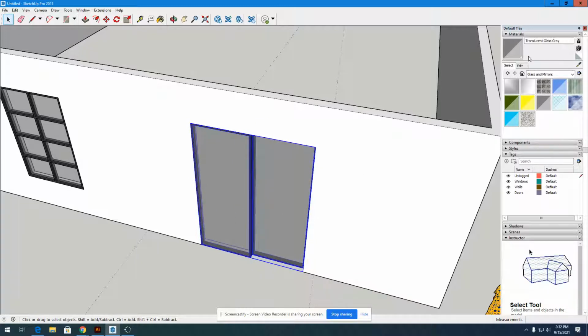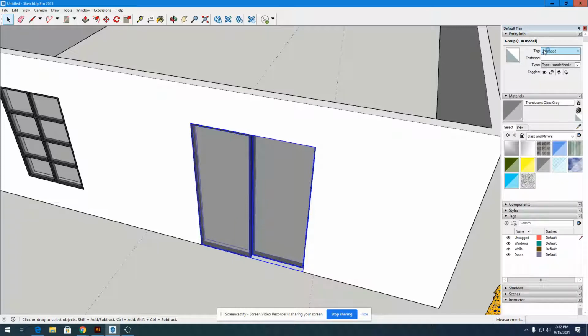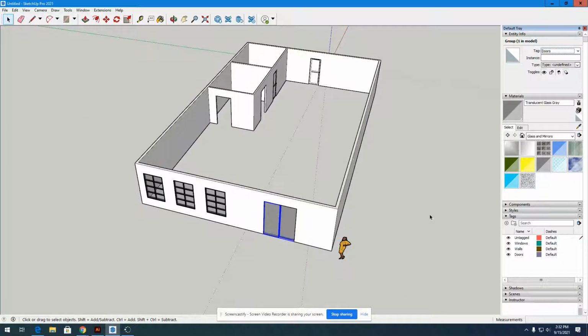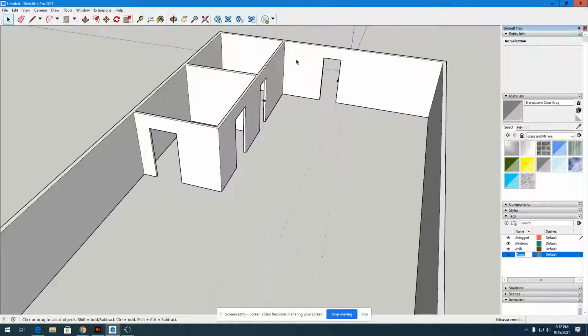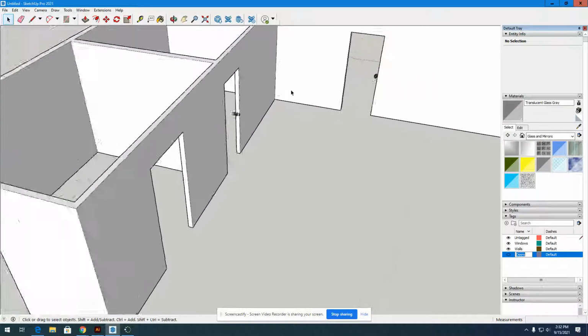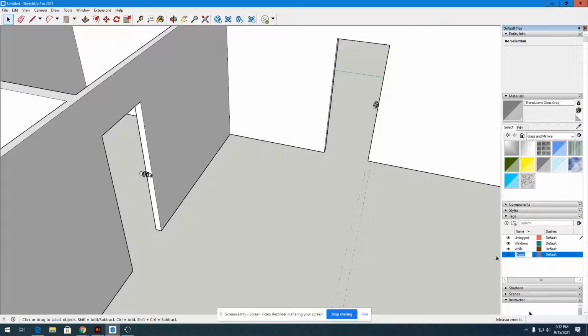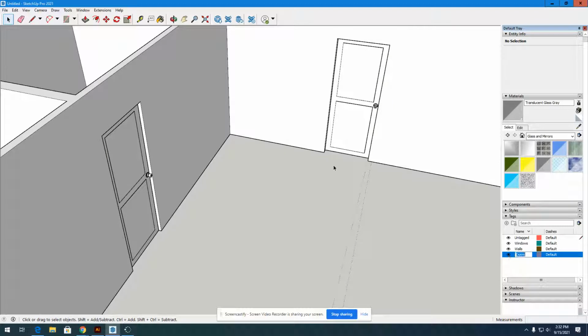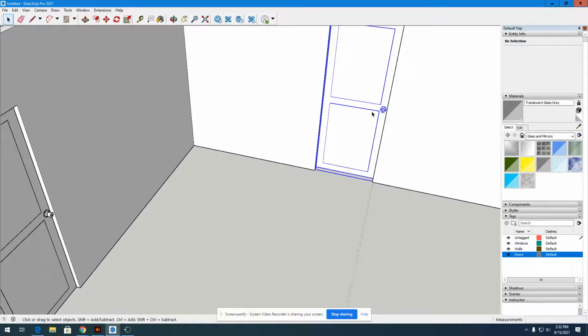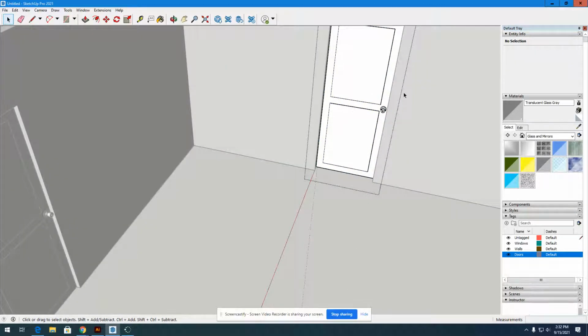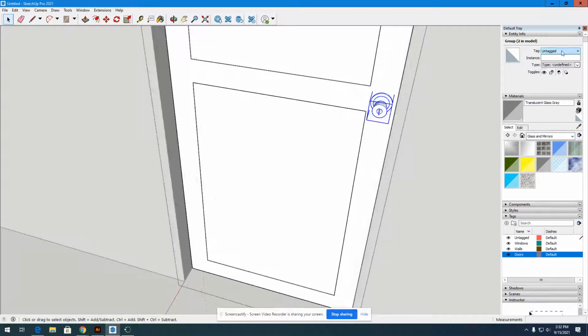I can also check the entity info. There is a sliding door, so you want to click on the door. Once that's done, you can click the little eyeball and all the doors come on. The knobs don't come on. That's the problem. So to fix that, I'm going to double click into the door. I'm going to select the knob, and you can see that it's untagged.